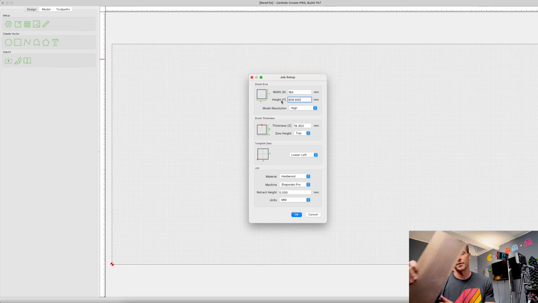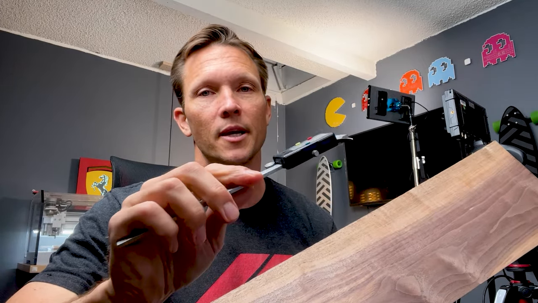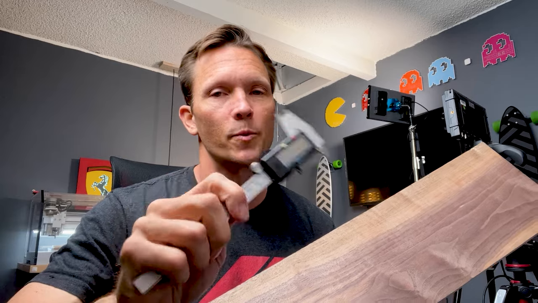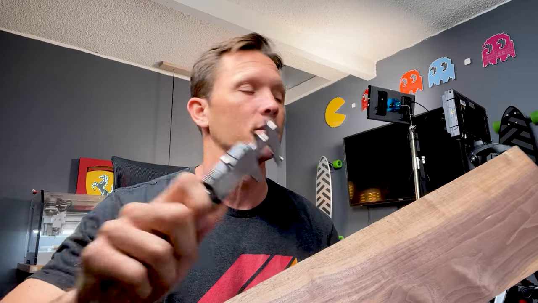How about the thickness? How do you measure the thickness? You have to have a set of digital calipers. They're like 10 or 12 bucks on the internet. They're super duper cheap. Get a pair of these, get a few pair of these, have them around in your shop, in your office, wherever.